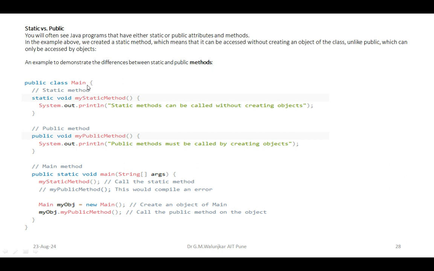Just see here, public class Main is there. Then you are having static void myStaticMethod. You're printing something inside that method. Then you are having a public void myPublicMethod. So this is the public method, and you're printing something inside that particular method. From the main method, you're calling myStaticMethod. So it will call the static method, and then you have created the object of this particular class, that is myObj. If you want to call this public method, you are supposed to use the object of the class Main to call myPublicMethod. So that's what we are doing, myObj.myPublicMethod. It is going to call the public method on the object.